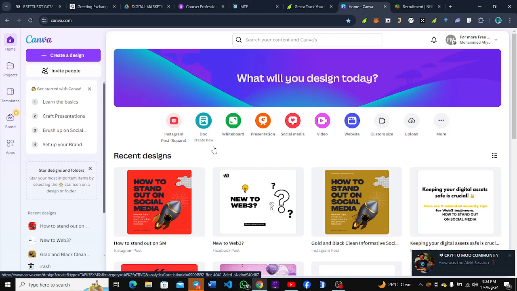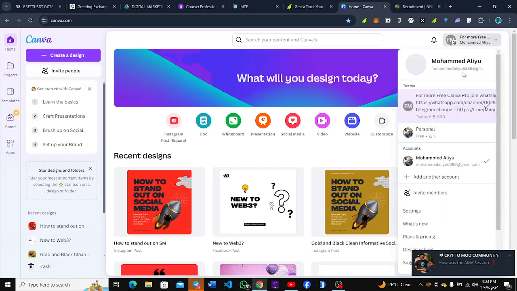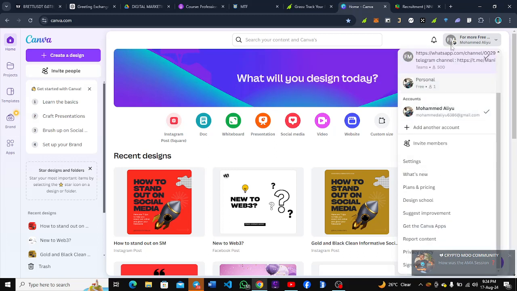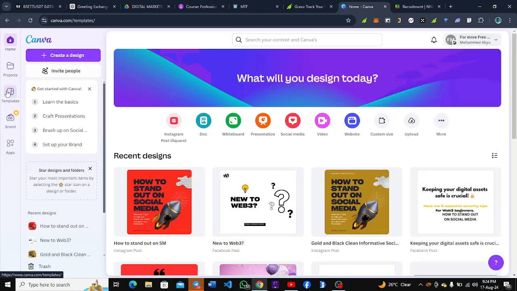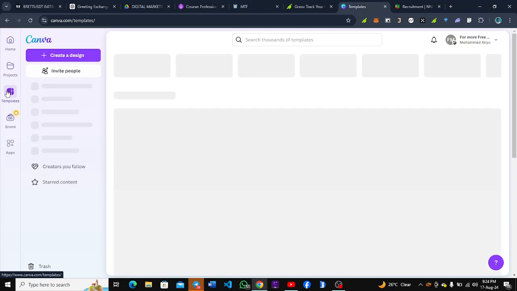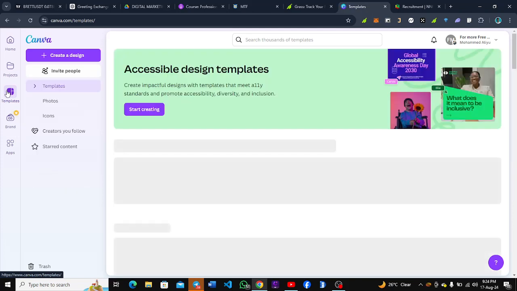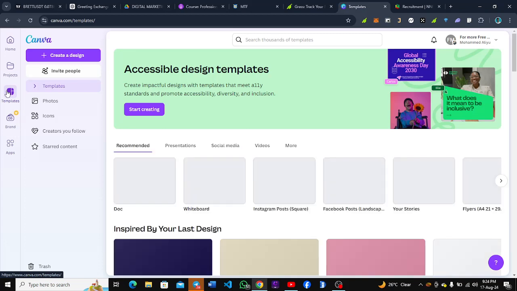You can see that's the one I'm using now. As you can see on my dashboard here, I'm using Canva Premium. I have access to all premium designs here. Any design that's in Canva here, I have access to it. I can use it in all my designs. So that's the benefit of having the premium account of Canva.